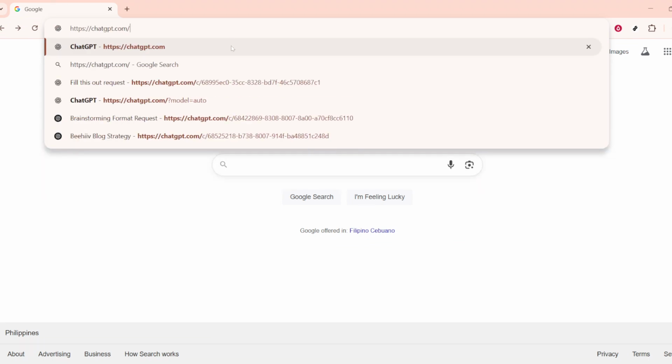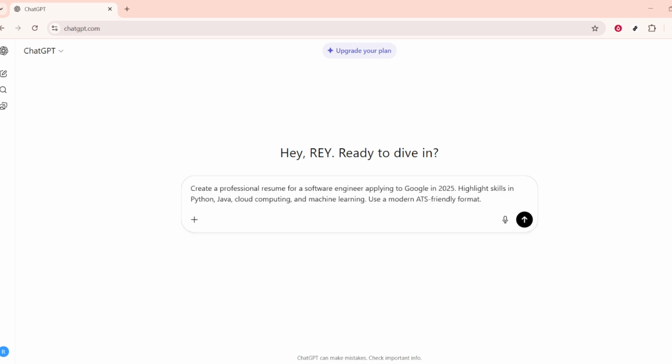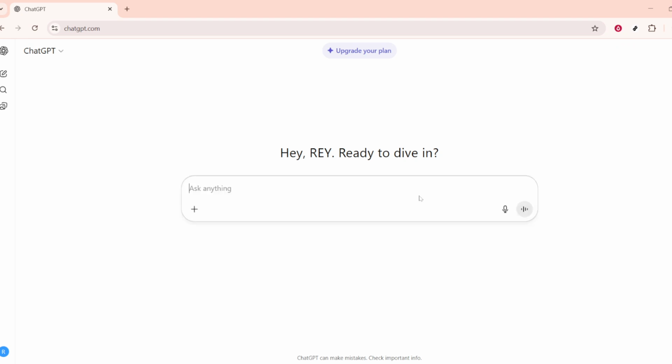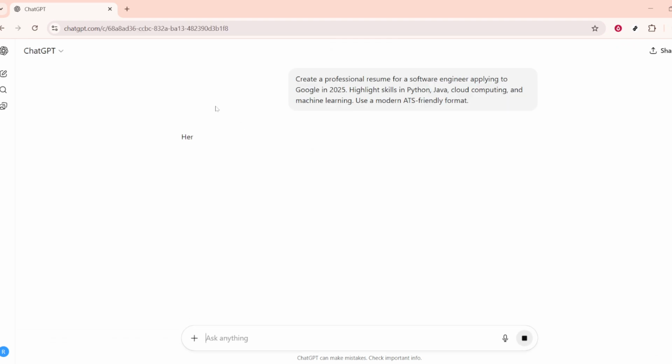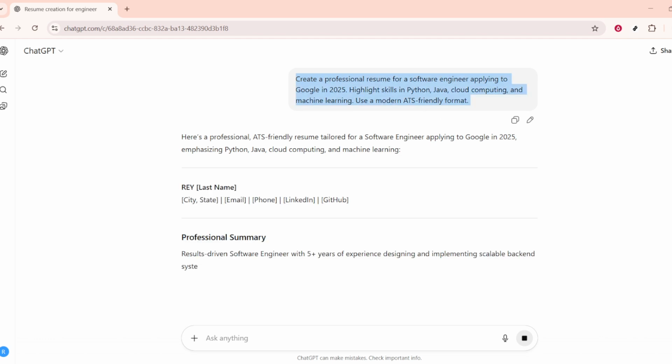First things first, you need to open up ChatGPT. Head over to chat.openai.com and log in with your credentials. Once you're inside, it's a good idea to start with a new chat. This ensures that you're working with a fresh session, free from any previous interactions or inputs that might cause confusion. Now, with a new chat open, you're ready to start creating your resume draft.